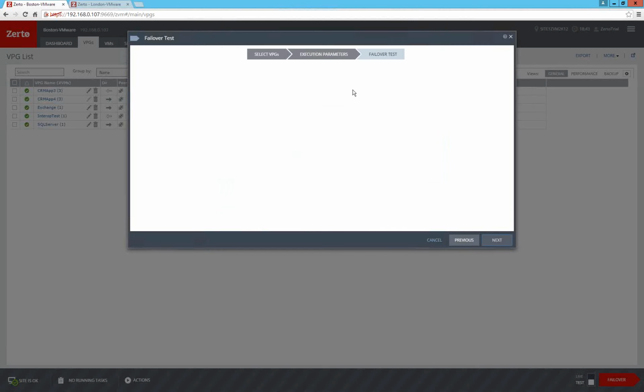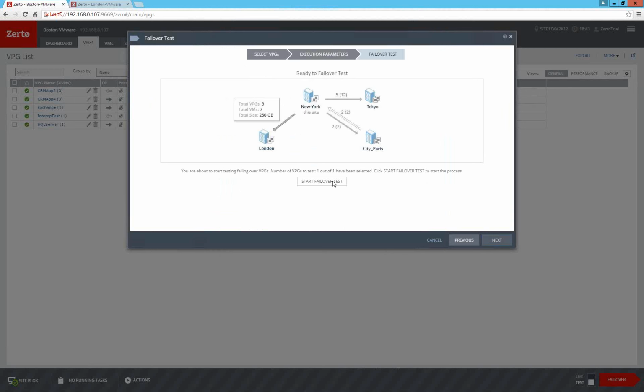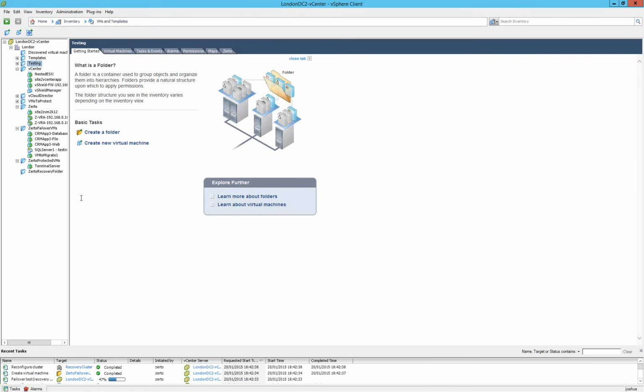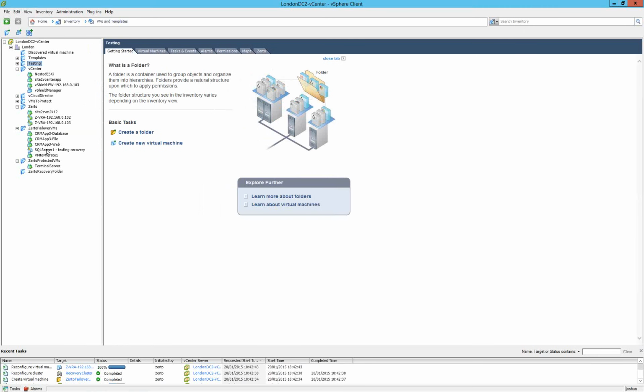If I click Next, then we'll have the Test Failover option. And if we click on Test Failover and come across to my London data center, what we're going to see is Zerto automatically building the failover test environment, where you can see with the tasks at the bottom, we have a new VM created for my SQL Server testing recovery. It's going to be connected to an isolated port group so that it cannot communicate with production. And it will be powered on in a moment, so I can log into the console, check the data is consistent, the services are loaded, and that the database is actually there.